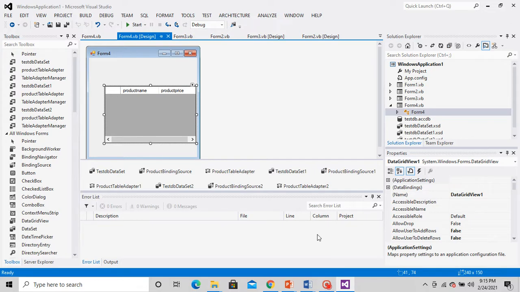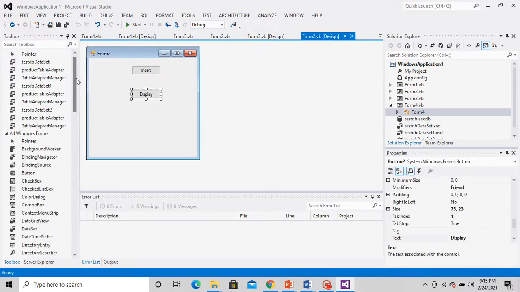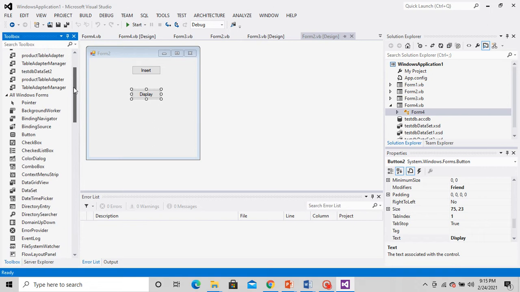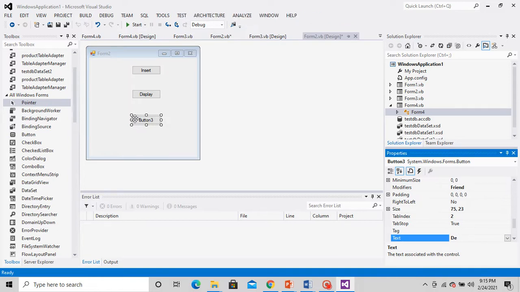When we are doing a project, it's very common, so just keep it in mind. After this one, we now have two more things to be done. One is deletion, the other one is update. I'll quickly try to show it to you. Go to form 2, then take one more button here, go to delete. Click delete.